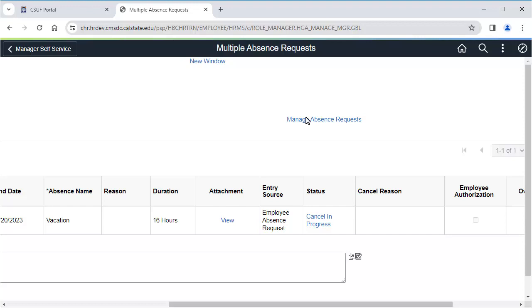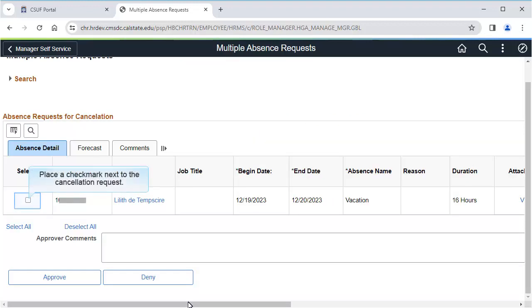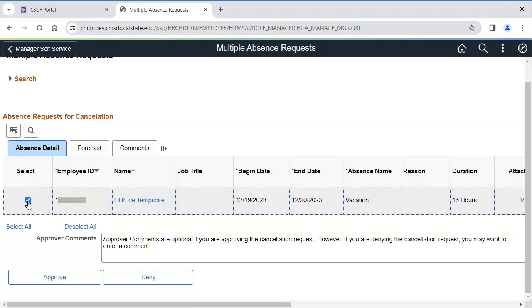Now let's scroll back to view the details of this cancellation request. Place a check mark next to the cancellation request. If you are approving the cancellation request, the approver comments are optional. However, if you are denying the cancellation request, you may want to enter a comment. Then click Approve to approve the cancellation request, or click Deny to leave the absence entry as approved without changes.